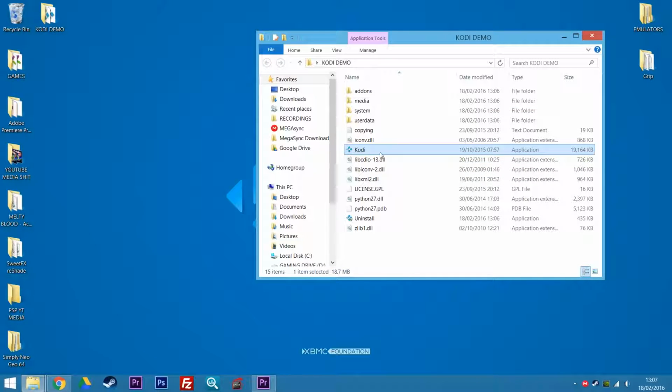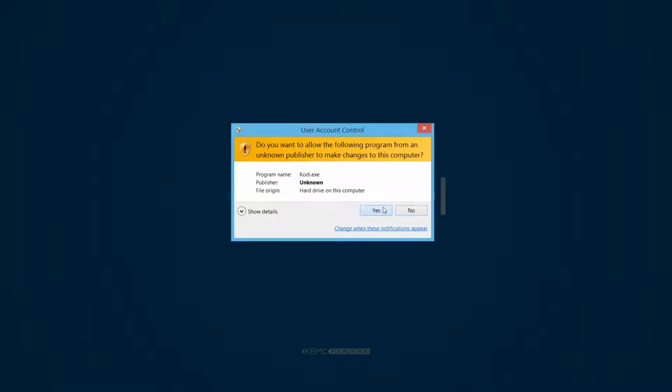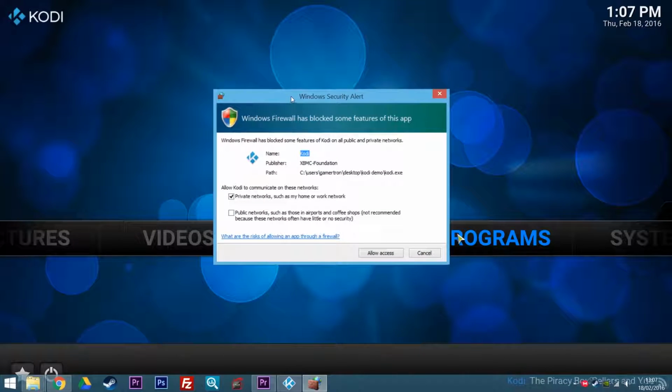Okay, now when I run this, it will have admin rights on the computer, and it will allow it to do certain things such as make files on my computer. Now as you can see, my computer is kicking off because Windows, it's a good thing, has figured out that this needs internet access, and it's asking me, will I allow it? Yes, I will allow it.